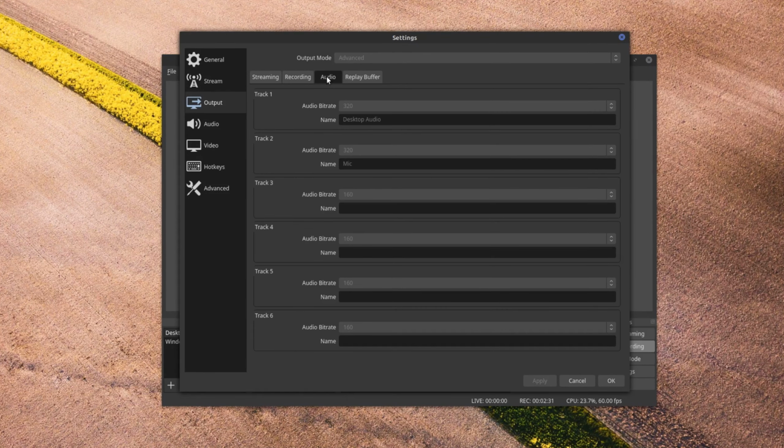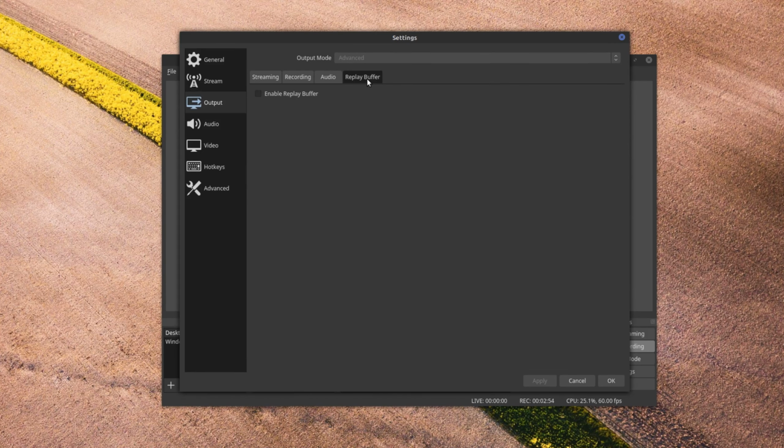Now getting to the audio, as I mentioned earlier, you could set multiple tracks. So whenever you set up these tracks, the first thing you do is choose an audio bitrate. I choose the highest. So 320 is the highest. And then it'll downsample it if it needs to, but 320 is what I set. And you could name your tracks. So track 1 I named desktop audio, track 2 I named microphone. Now if you have multiple audio sources, then you could choose that as well. This one I don't really mess with, this replay buffer.